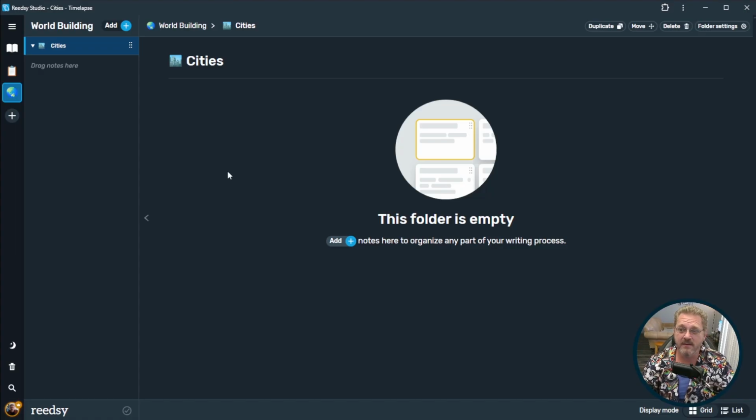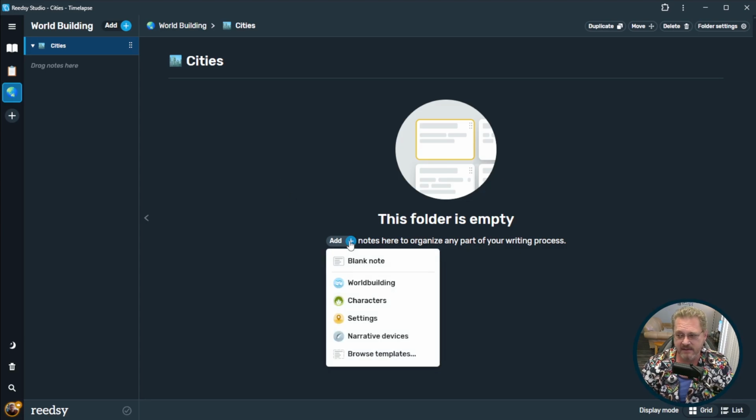Okay, so now that we have a section of where we're going to put all of our cities to keep them organized, we're going to create a whole new one. Now to do that, we have a couple of different methods. We can create it from scratch, or we can use Reedsy's templates. So we're going to go ahead and click on the add button, and we're going to use Reedsy's templates. So let's go to world building.